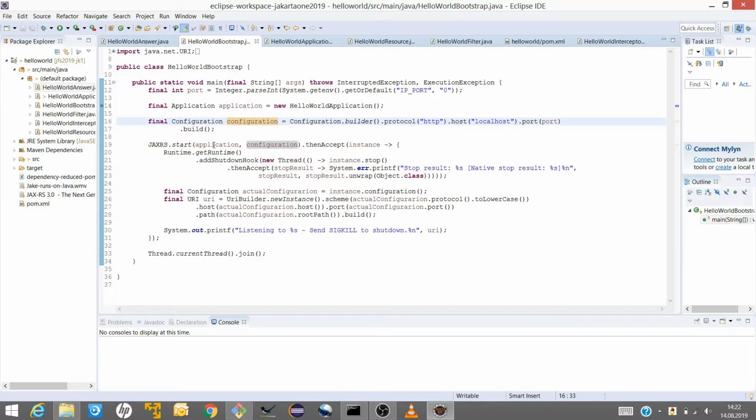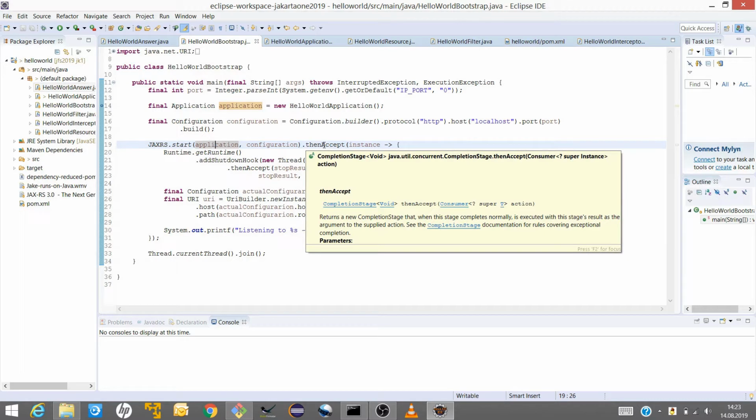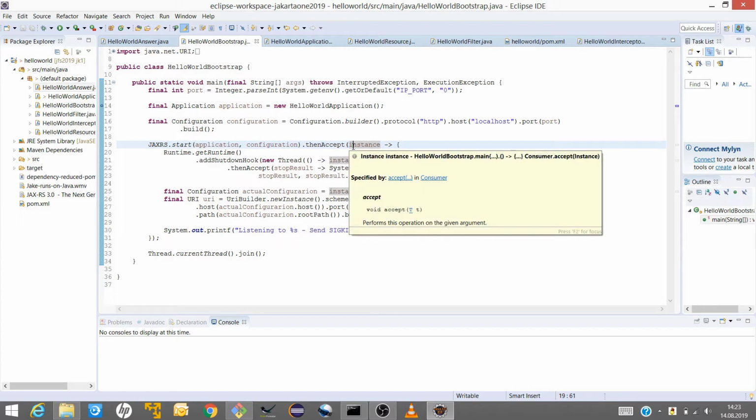Now with this configuration and this application, JAX-RS is able to start an HTTP server. Now the question is, where is the HTTP server coming from? This is dependent on your actual JAX-RS runtime you are using. I will show you the POM file later, so you have an imagination what the possibilities are here. Just let me go on with this code first. JAX-RS is starting the HTTP server, and it is providing another stage, and that stage is called when the server actually was able to start up the JAX-RS application. It provides an instance. An instance is a pointer to the class of your JAX-RS application running on the HTTP server.